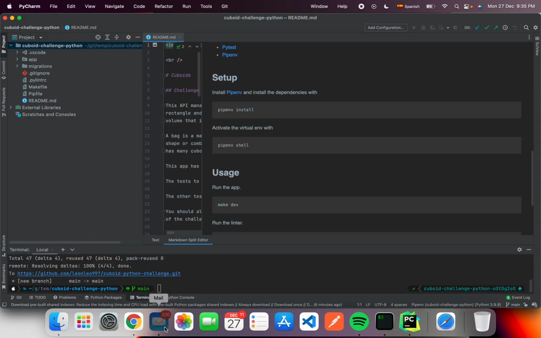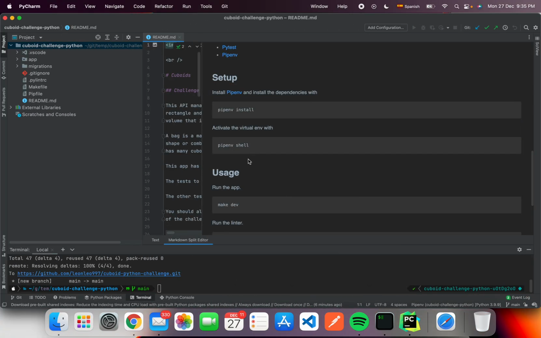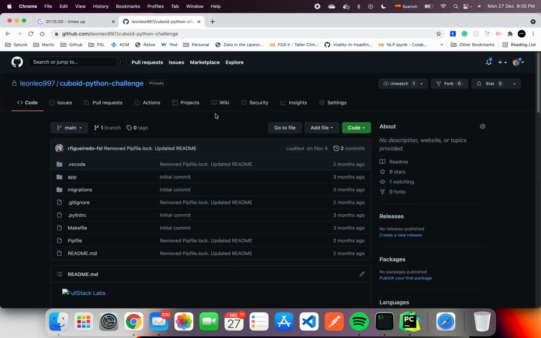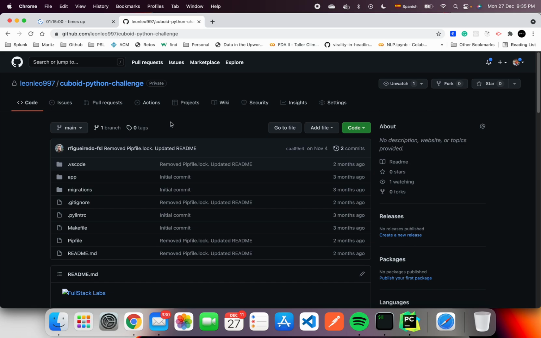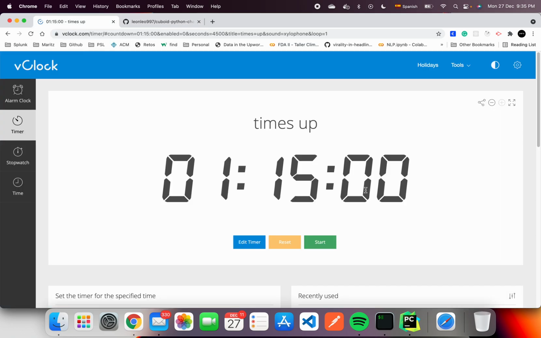Get started. So I'm going to start working on the Python coding challenge. I already created my own repository, which I'm going to send my pull request from in the email that I will send later on. Also, I have a timer to take note of the time.